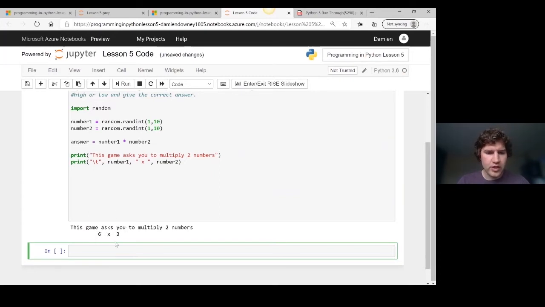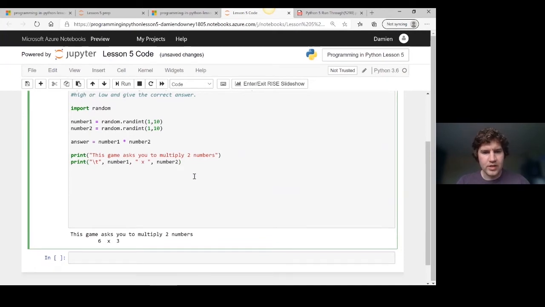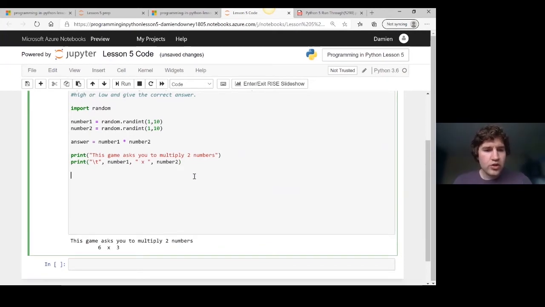So that's looking pretty good so far. Yeah, looks good. Great. So now we need to get the user to input their answer. We've already used the word answer as a variable name, so I can't use that again. So I'm going to use the word guess as the user's guess for the sum. And this guess is going to be an integer, because our numbers will all be whole numbers here.